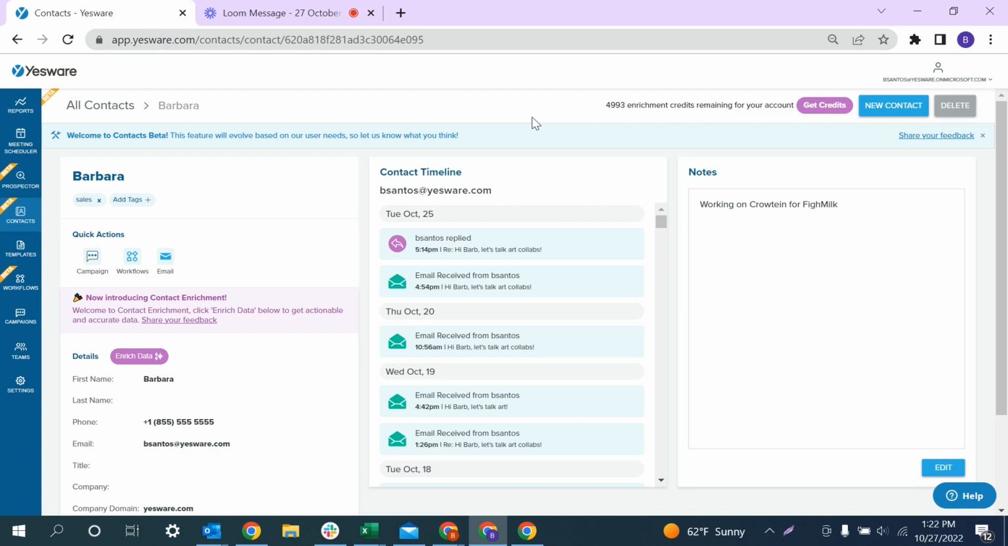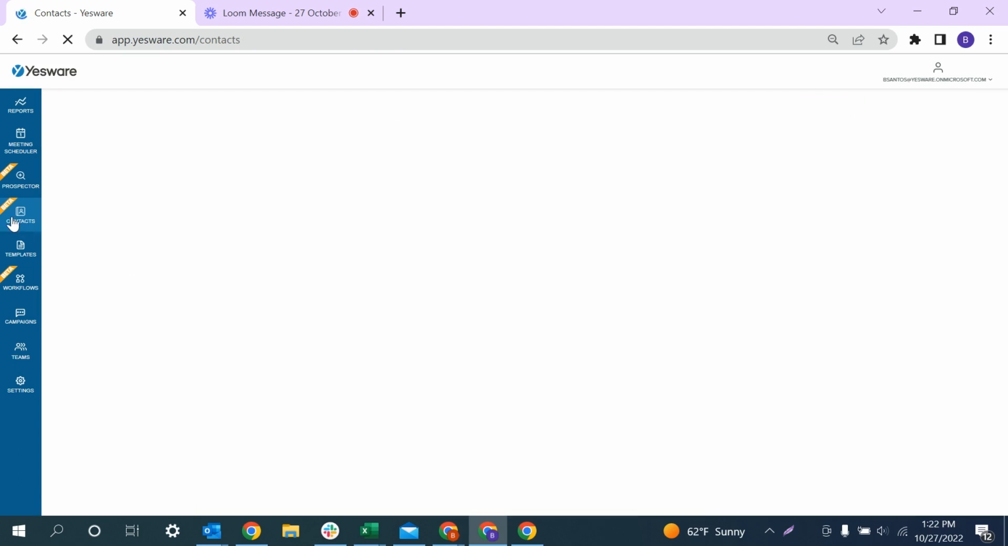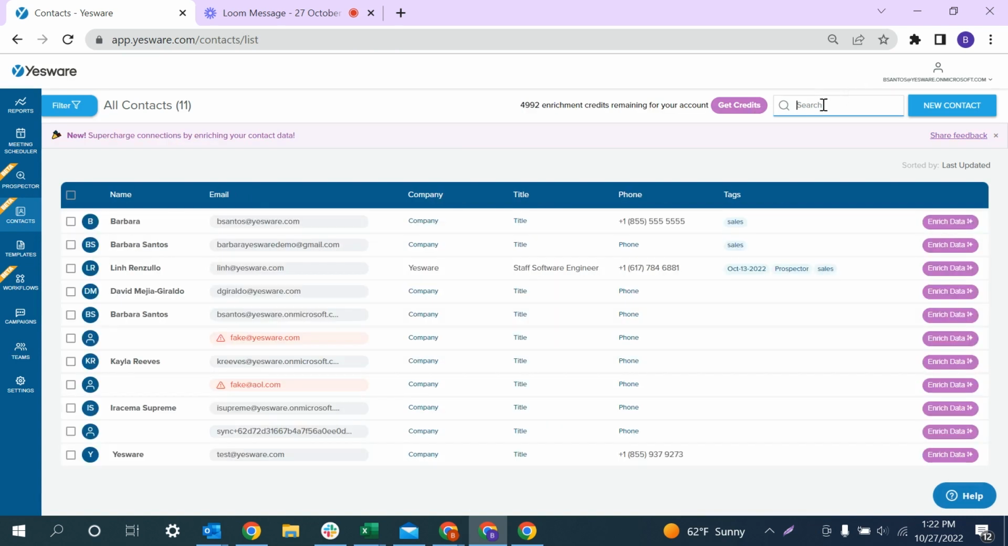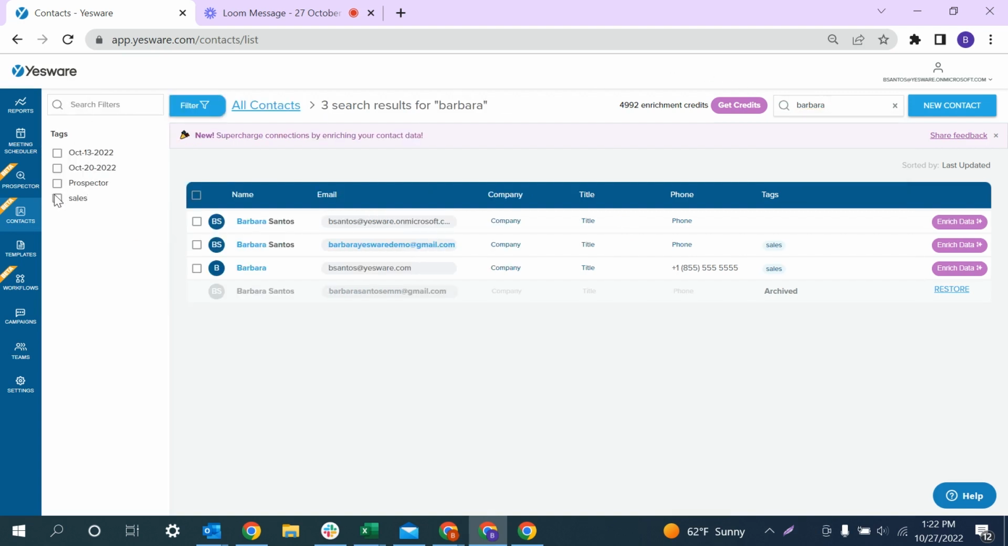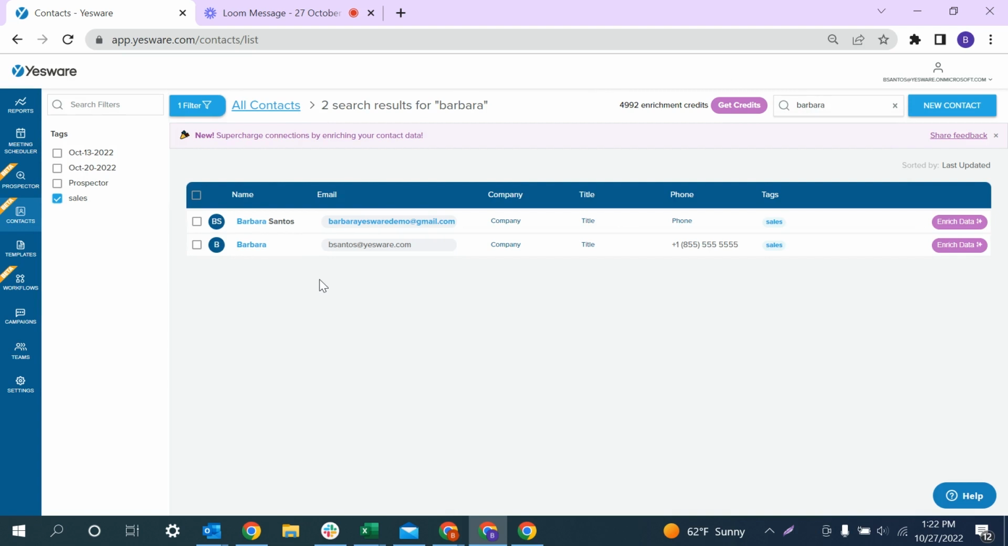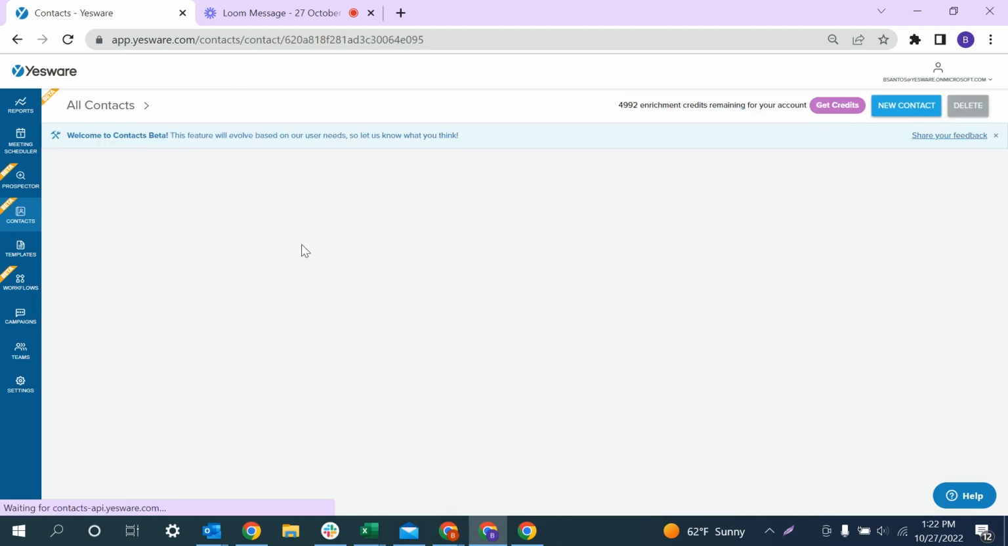To get started, click on the Contacts tab found on the Yesware app site to be taken to your directory. Use the search bar to find a profile by name or email address. You can also search through the directory through tags associated with a contact. Use the filter button to see all tags you have created for current contacts. When you find the desired contact, click to be taken to their profile.